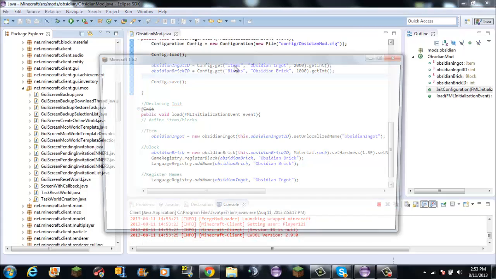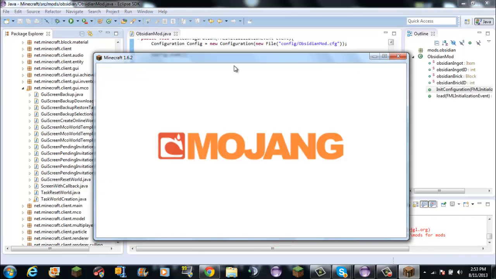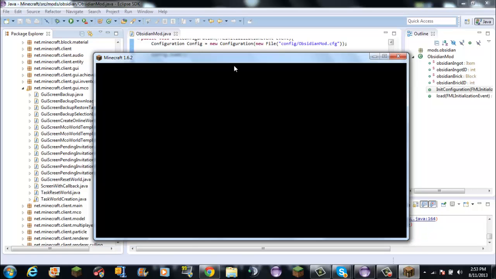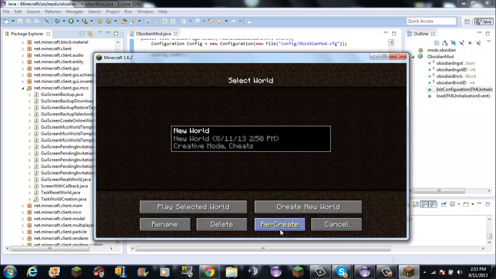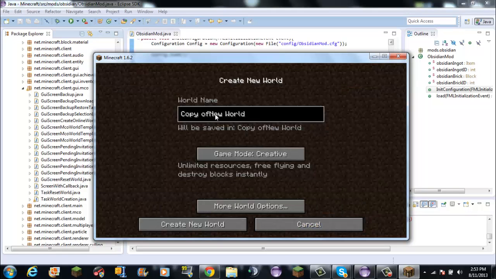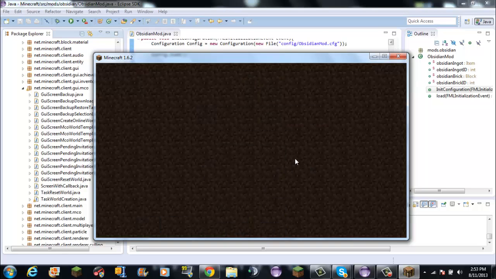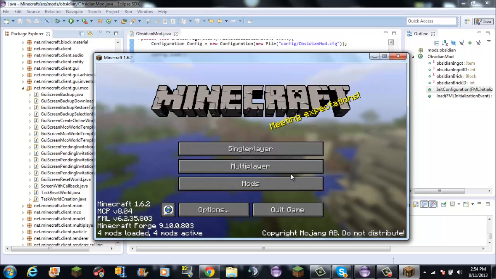So usually if there's something wrong with your code, it will crash right at the beginning. Maybe we just need to make a new world. So recreate. New world test. Create new world. Alright, so let's just make sure that it works this time.